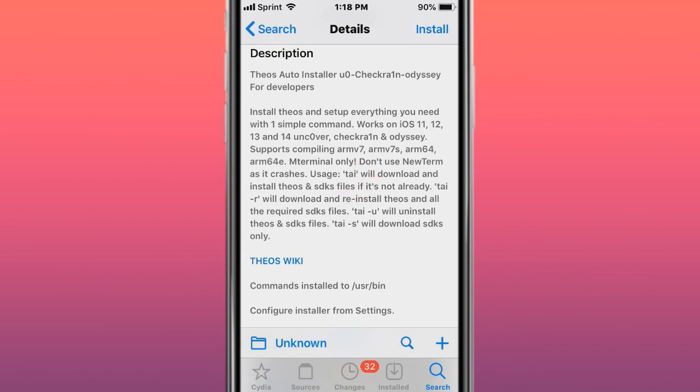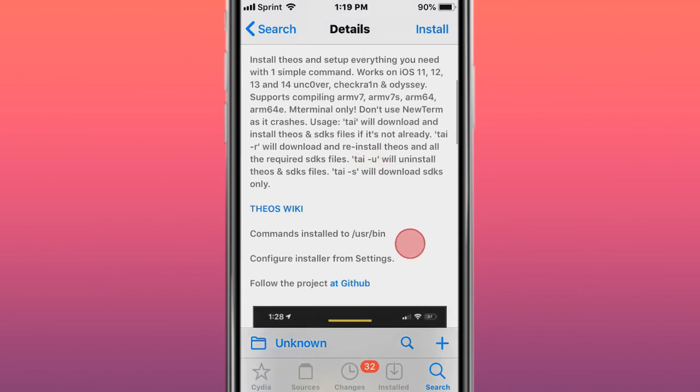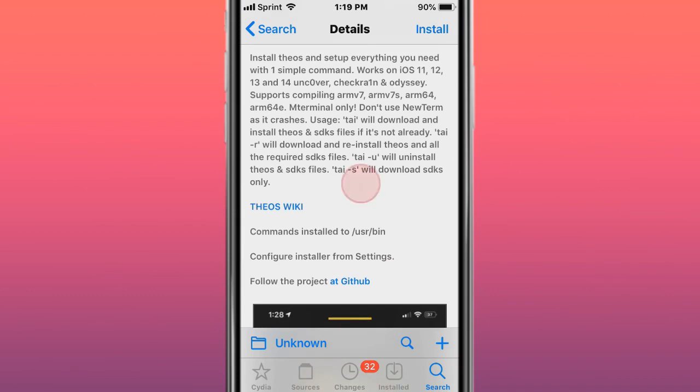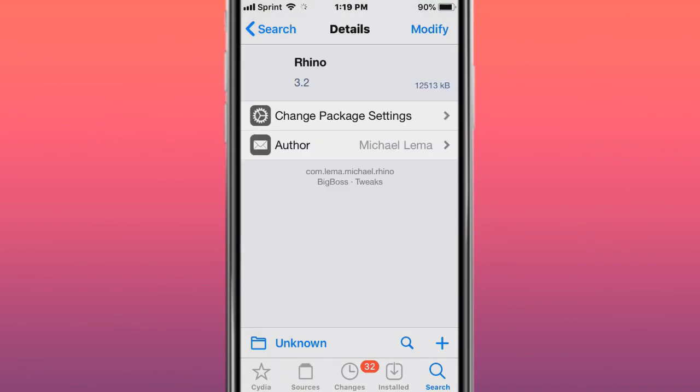So usage: TAI will download and install Theos and SDK files if that's not already done. TAIR will download and reinstall Theos and all the required SDK files. TAIU will install Theos and SDK files, and TAIS will download SDKs only. So pretty cool.